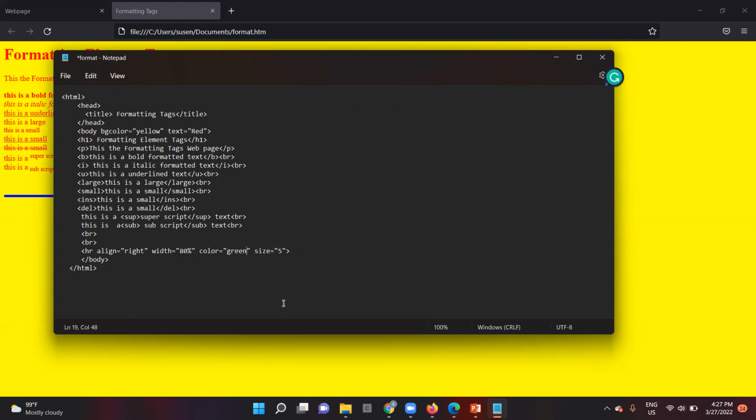maybe orange will not show clearly. I'm taking green, and the size means the thickness of the horizontal line. Let it be some 20 here. How will it be represented?